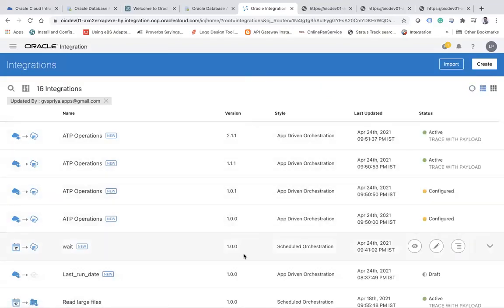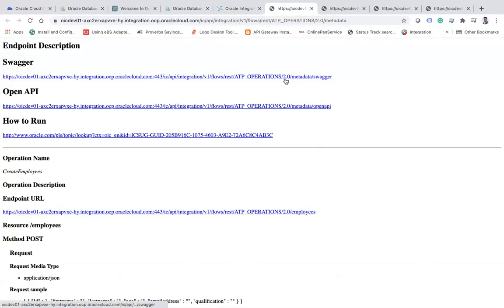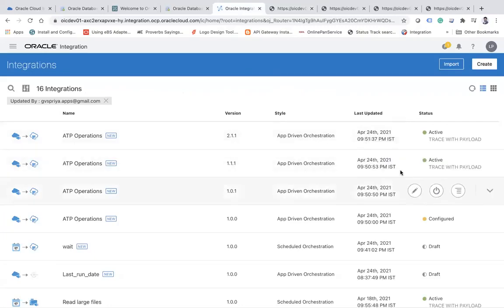Here we go. Both the integration 1.1 and 2.1 are active. Now, if you see the URL here, 2.0. This is how you create the different versions of the integration. Best practice is always to create a new version if you want to make any changes in your live integration.